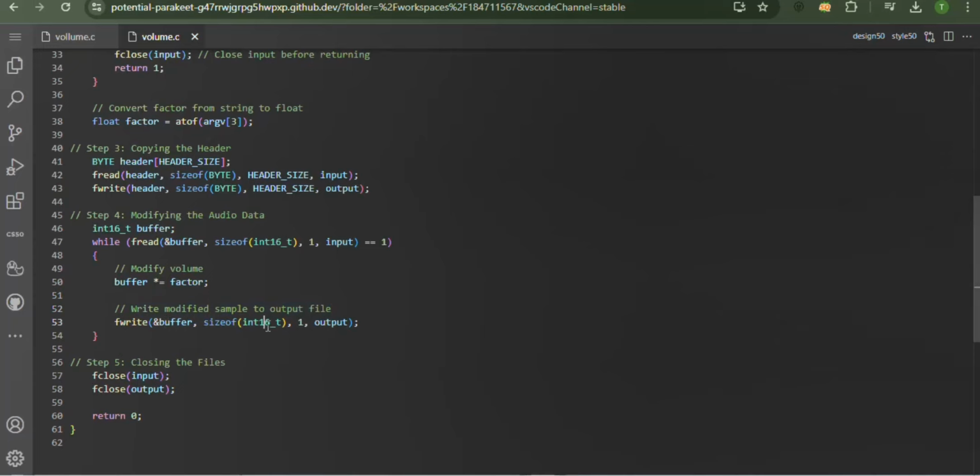fwrite(&buffer, sizeof(int16_t), 1, output). This line writes the modified sample, buffer, back to the output file. Again, it specifies the size of the sample and the number of samples to write. In this case, just one sample at a time. Step 5. Closing the files. Finally, we close the files to ensure that all data is saved and memory is freed.